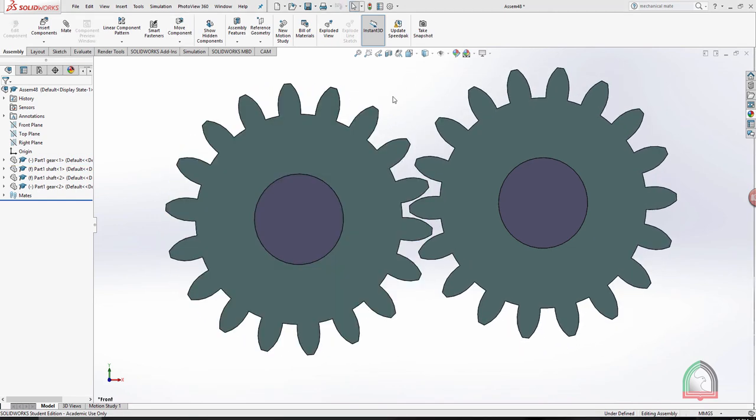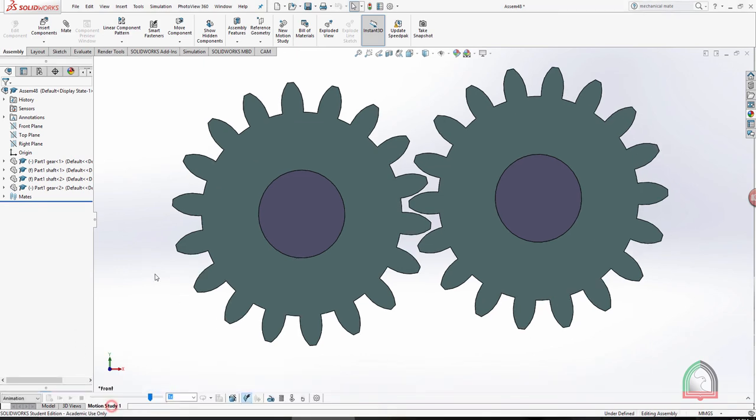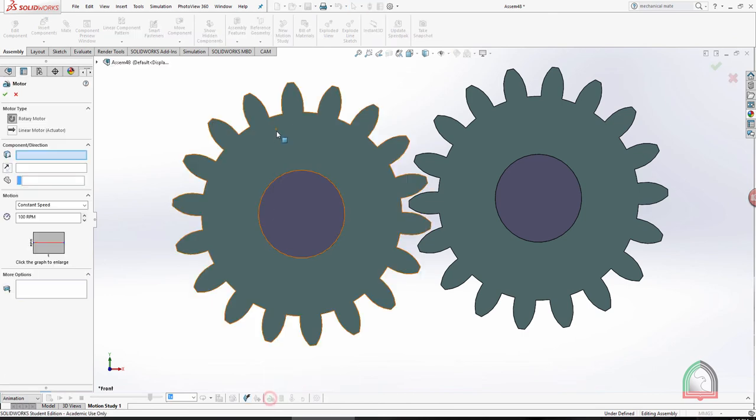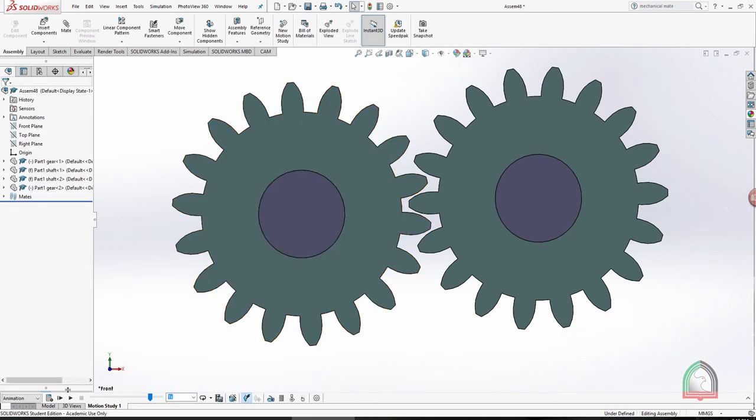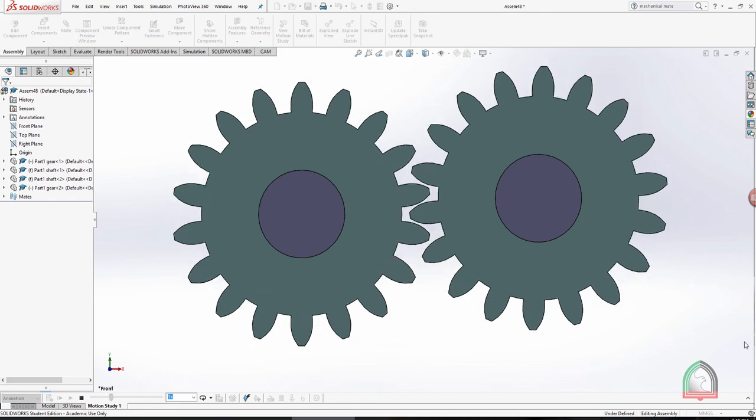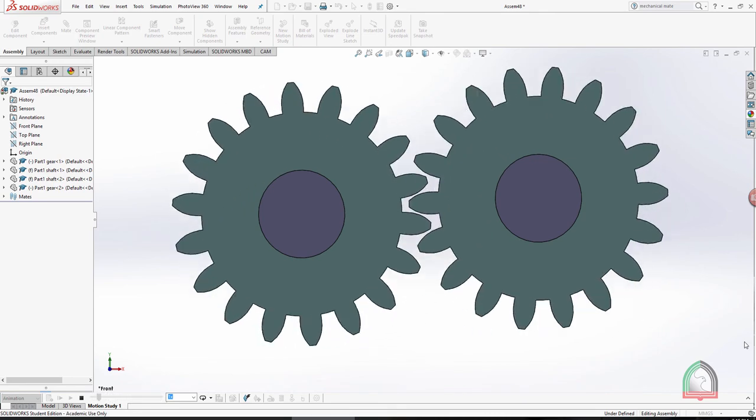As I mentioned, we will discuss the motion study and contact set in detail in the coming sessions. Here I'm going to add one motor to show the simulation. There is an option for adding the motor, and we can also change the RPM. This is coming under motion study. Okay, now I can simulate it. So this is the final result, and we will explain more about the simulation of different assemblies by using motion study in the coming sessions.